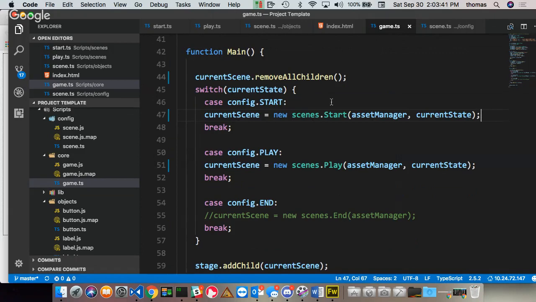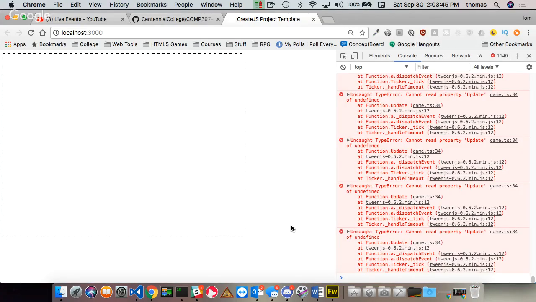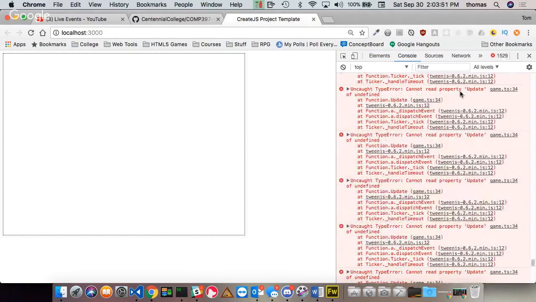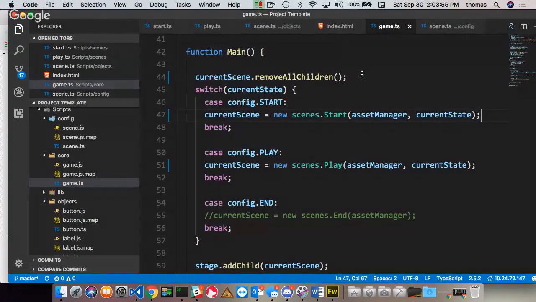All right, so let's see if this works. So I'm just removing my children and then I'm doing the scene. All right, so I saved everything. Uh-oh. Well, no, what it's saying is update of undefined, right? Because when I remove all my children, I don't have any children to remove.